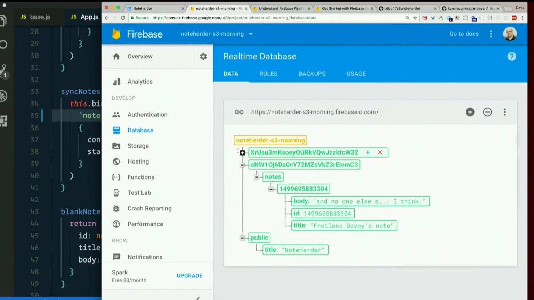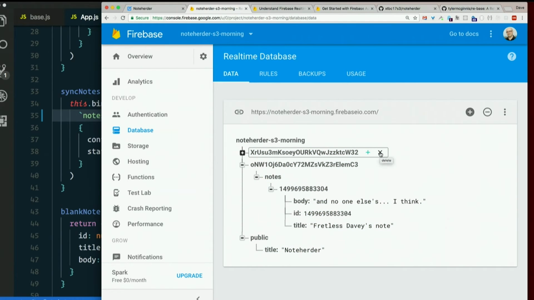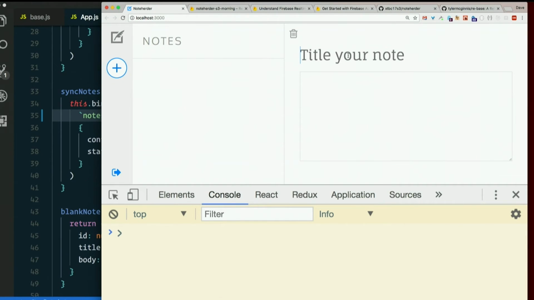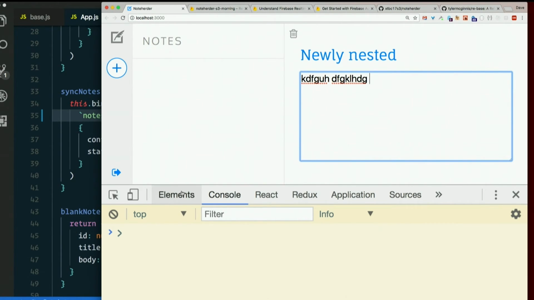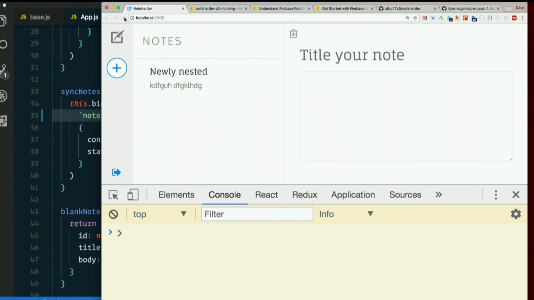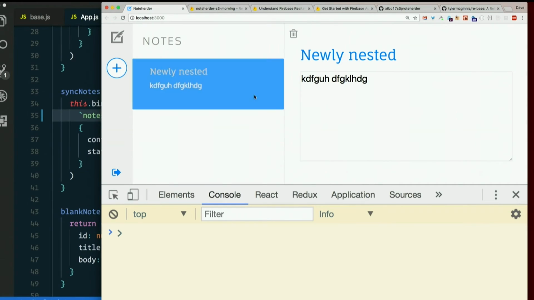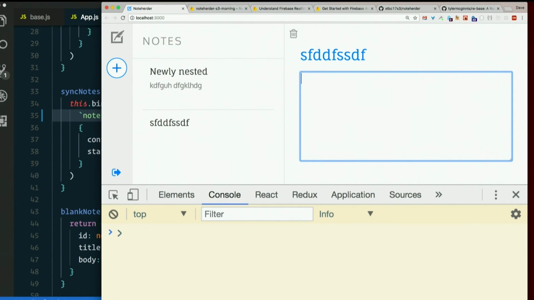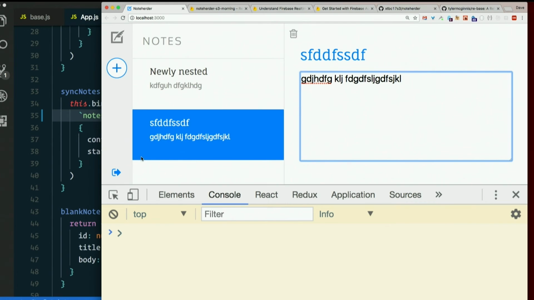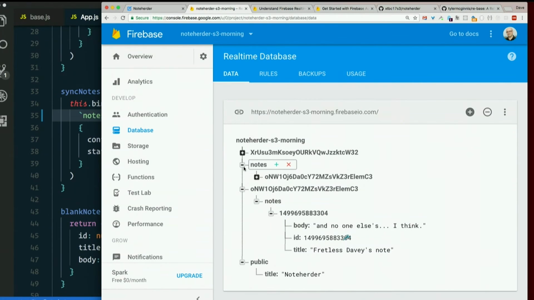So what we changed about our data, and we can get rid of these now. Well, I don't have any notes yet. Let's make some notes. Newly nested, blah, blah, blah. What's happening here? There we go. Create a new one, blah, blah, blah. So we see now that's under notes/my user ID. So I'll get rid of these top level keys that are user ID.